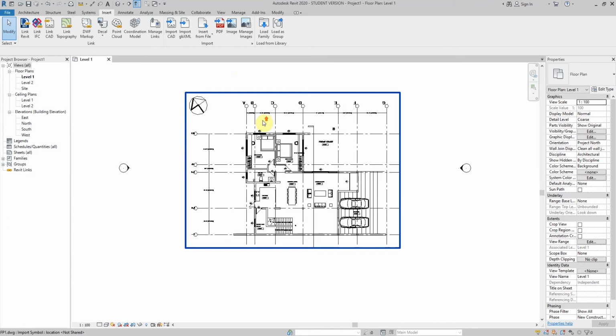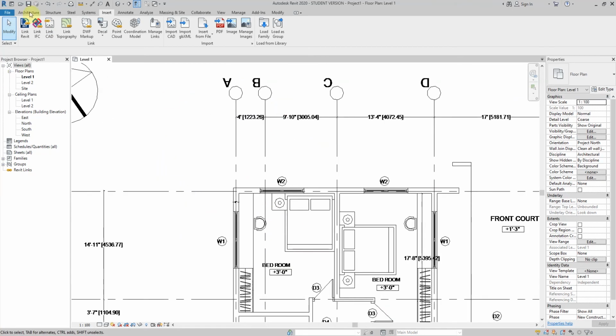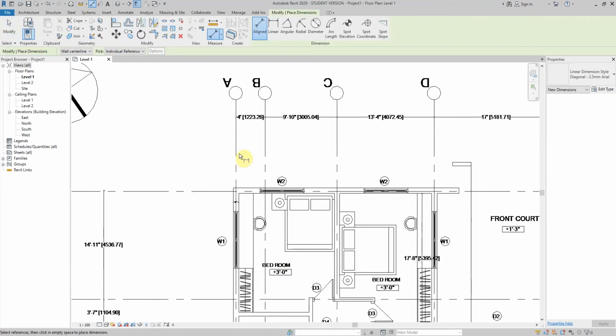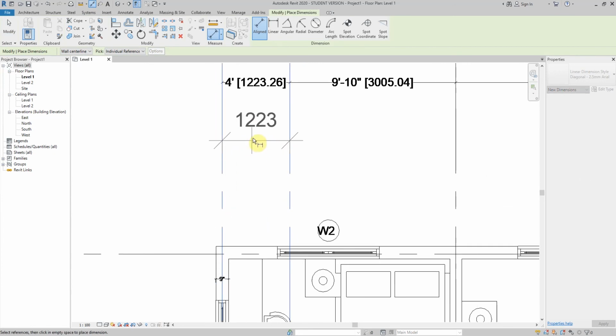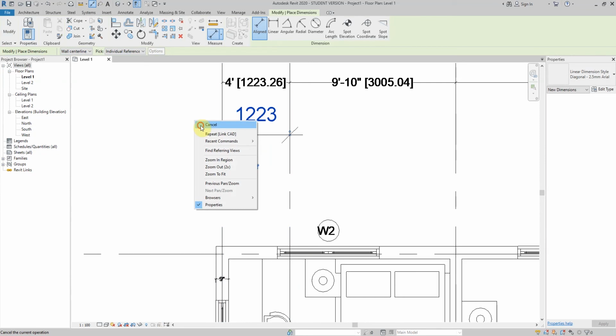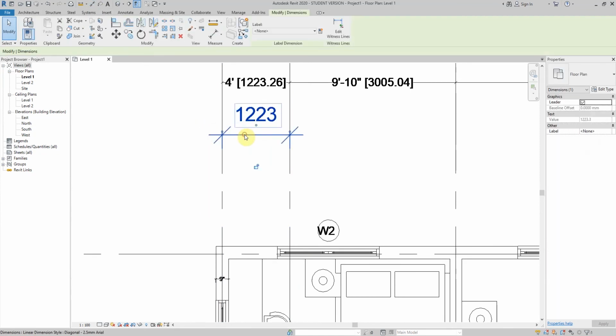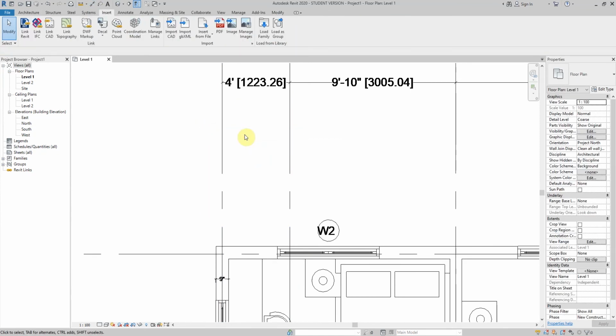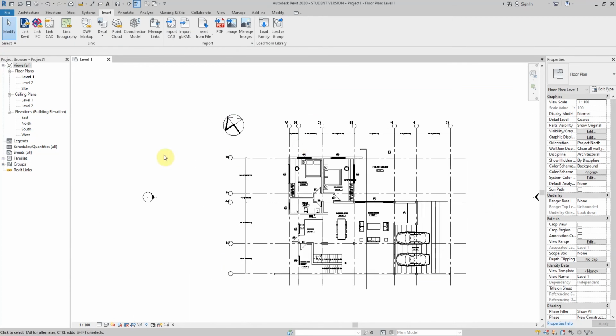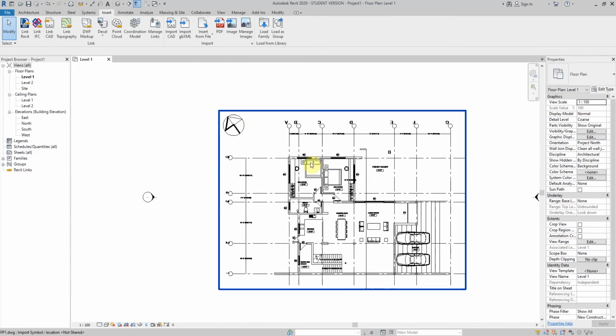So it is correct. After that, it is better to check whether the scale is correct or not. I'll just draw a dimension. You can see it is correct. Okay, I'll delete this dimension.